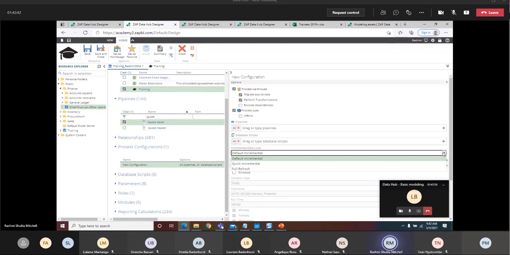Now, what we normally do when we do the implementation, or many clients choose to do it this way, is they do the full refresh once a week or maybe a couple times a week in the middle of the night, and then do the default incremental every day or a few times a day.